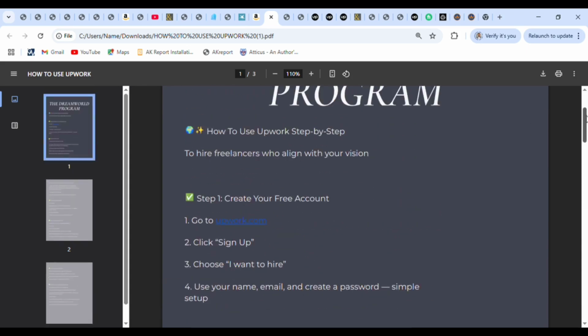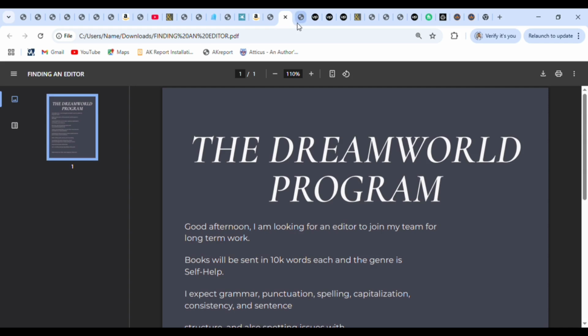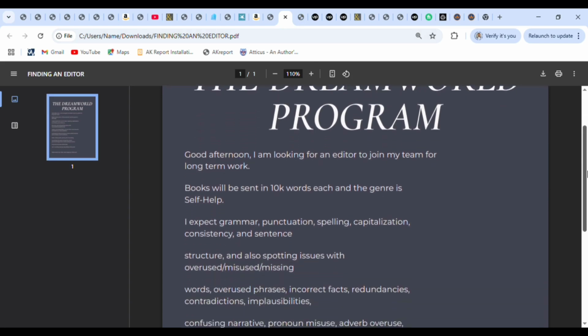And then from there, guys, I have PDFs that you can use when it comes to finding an editor and a ghostwriter. These are actual PDFs that you guys can use. You would just tailor it depending on the type of book that you're writing, how long it is, and what the price would be, okay? So this is an example if you're looking for an editor.